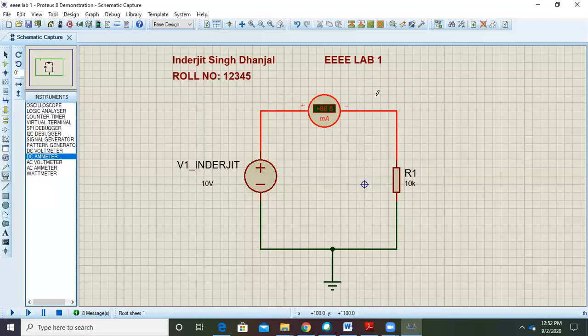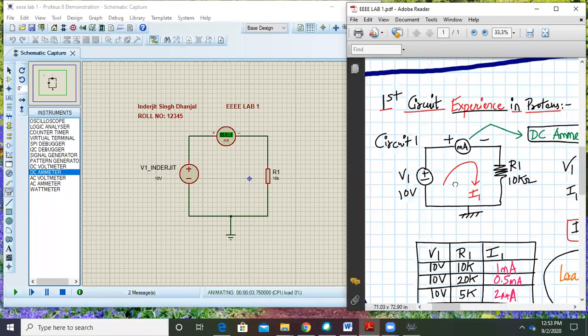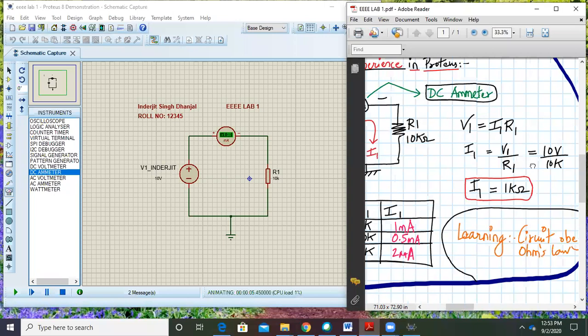Click on OK. So again, now if you simulate, you will get the value as 1 milliampere. You see, you got the value as 1 milliampere. Let us check whether it's correct or not as per the design. Yeah. So what do we have over here?